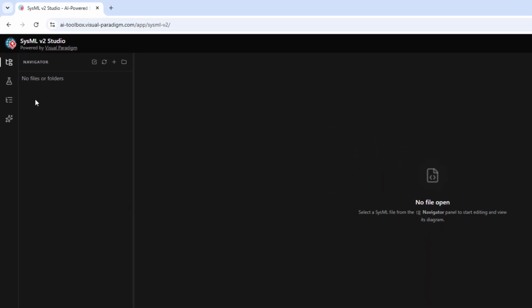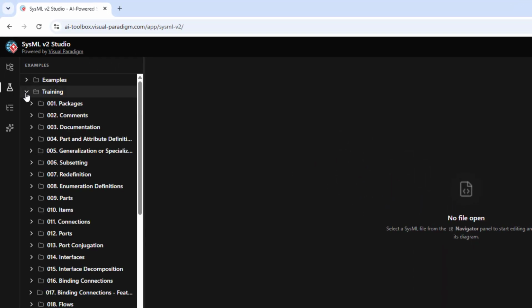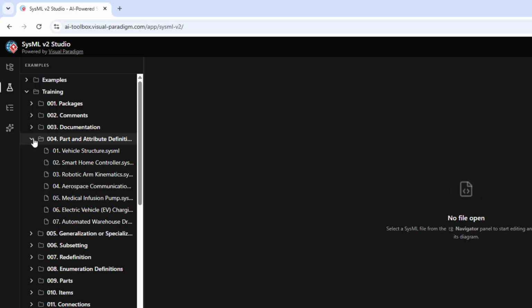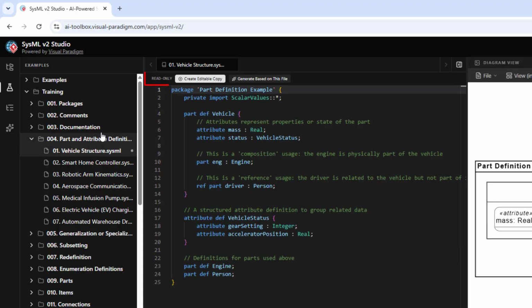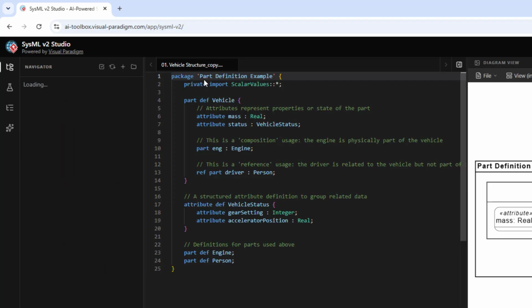We open the Examples tab. Navigate to Training 004, Part and Attribute Definition 01, Vehicle Structure.sysml. Confirm you see the read-only indicator. Click the Create Editable Copy button. Notice the Studio automatically switches you from the Examples tab to the Navigator tab, and a new file is created without the read-only label. You are now in your personal sandbox.